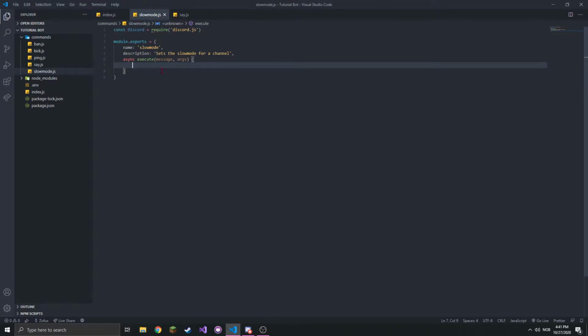So first we need to make sure the user that sends the command has the permission manage channels. So if the message.member.hasPermission, make sure that is an exclamation mark there, and then we can do MANAGE_CHANNELS. That's gonna make them able to change the slow mode. And then if they don't have that, we're gonna open it and return an embed.